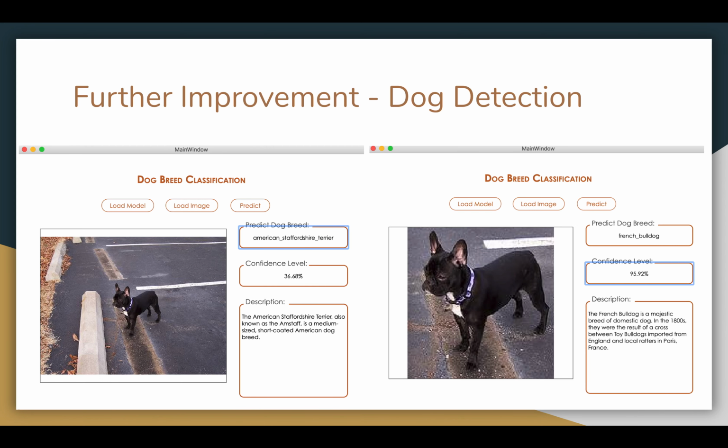For future improvement, we would like to add a dog detection feature to our model. For example, on the left of the image, we can see there's a dog in the middle of the image which is really far away, so we couldn't see much detail of the dog. This is also hard for our model to detect the features of the dog, so it will be harder for our model to predict the correct dog breed.